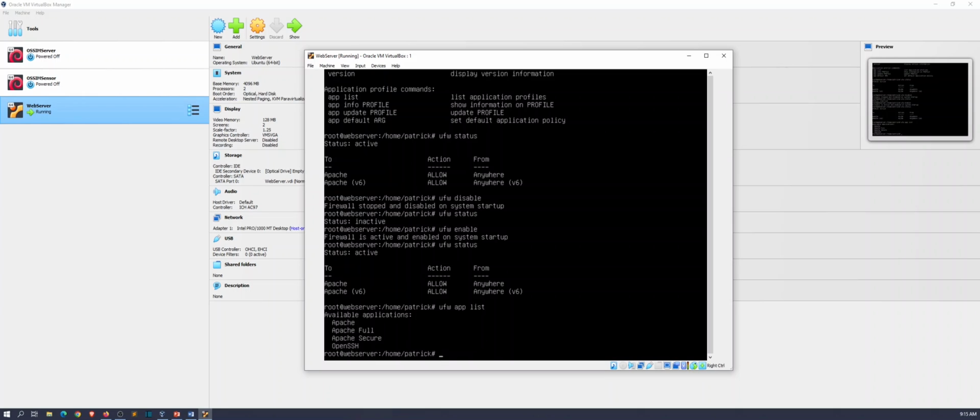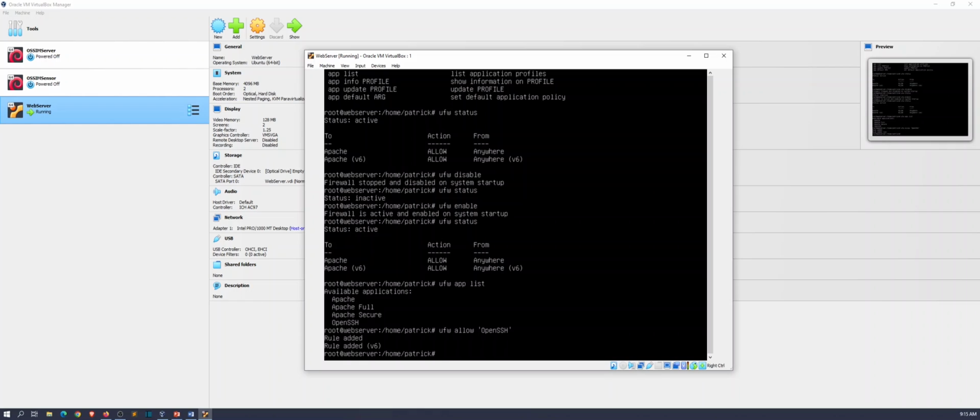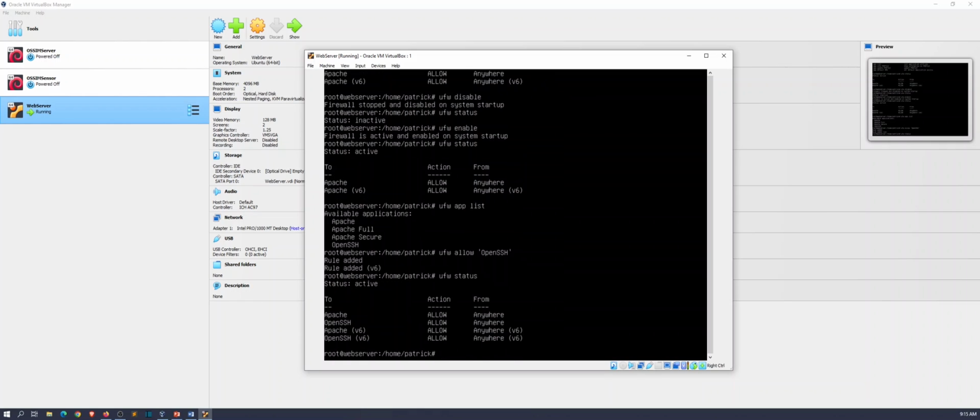Very simple. UFW allow, because if we remember, we can come up here. Well, it's allowed, trust me. And then we can allow OpenSSH, okay? Now the rule is added. Now we can hit status, and now we should see OpenSSH as well, and OpenSSH (v6) for version 6.